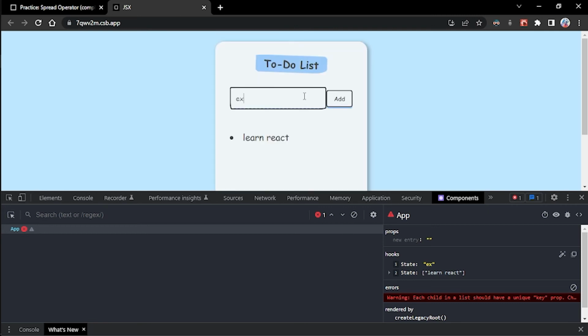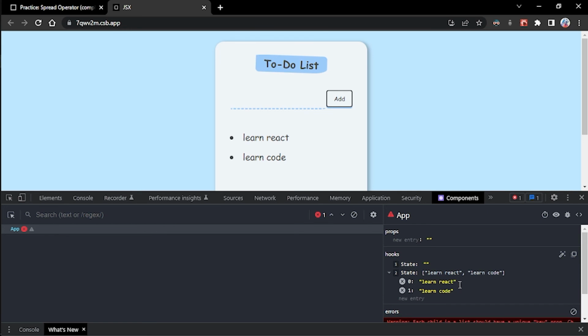And let's say we write something like this, okay, I don't know the spelling. Let's say I write this, then I click add, and these two variables are getting added.